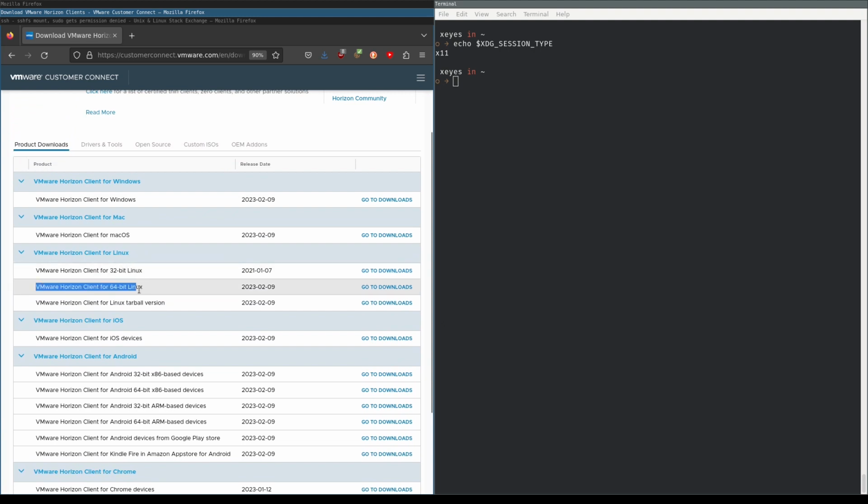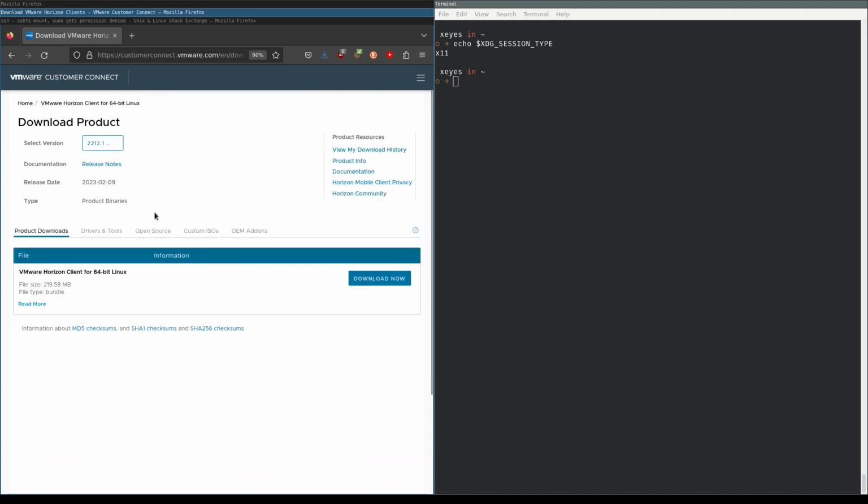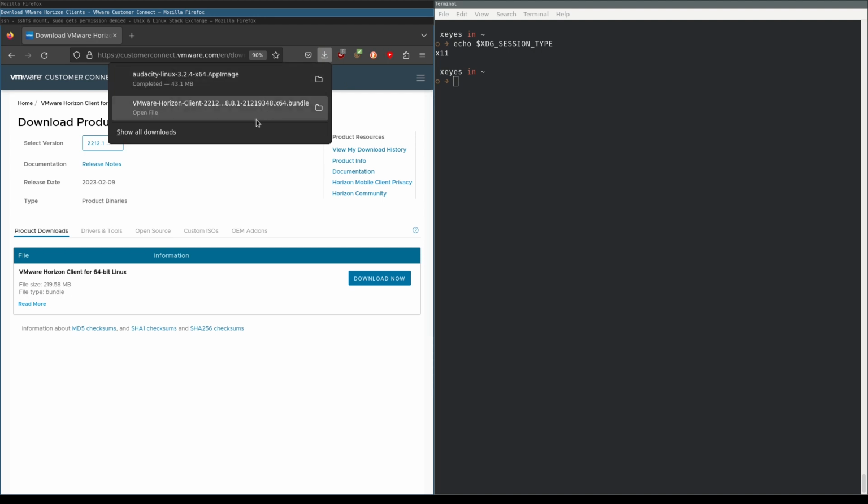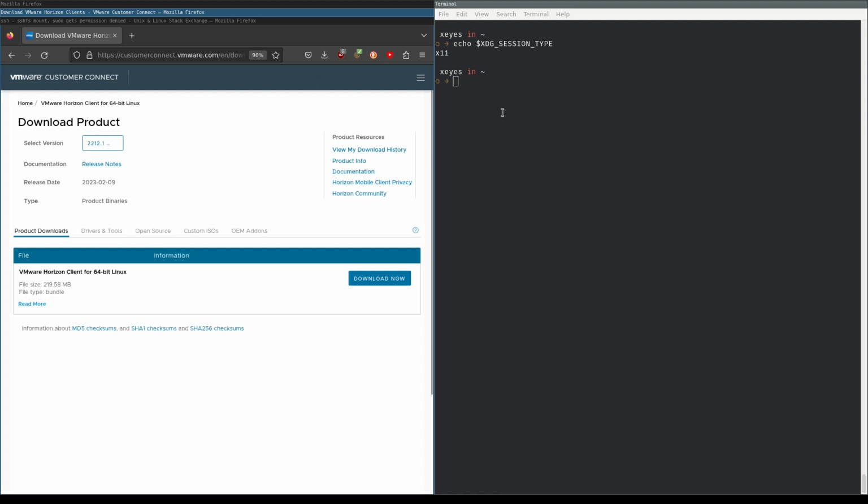Most people are going to be using this one specifically, so you can go to downloads and install the latest version. Once you have that installed, you have it right here, which is in your downloads folder. So if we go to the terminal and go to downloads, you will have to look for the bundle file.